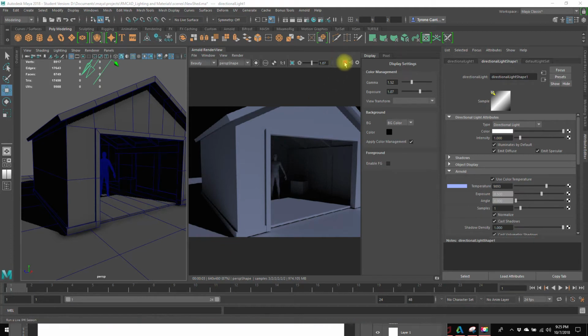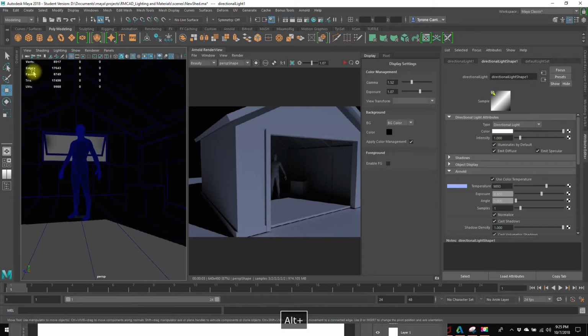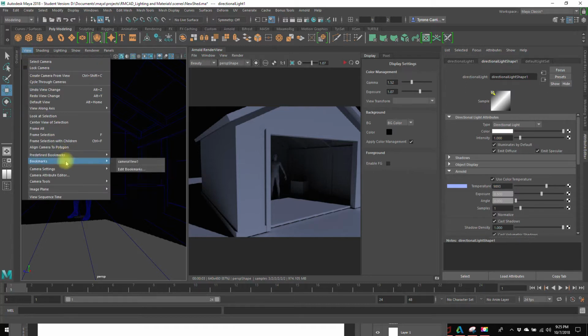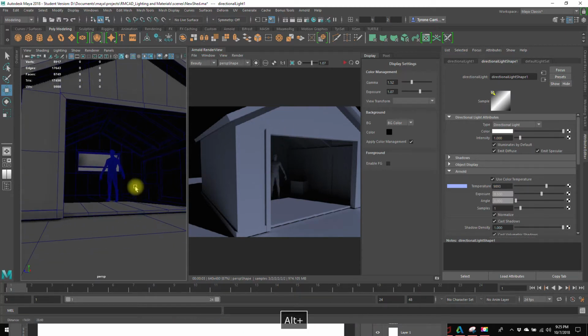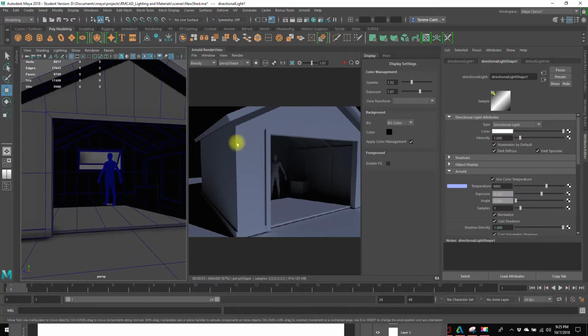So next we're going to check out a point light. I'm going to pause my render so I can move around, and I'm going to bookmark this just by clicking this one little icon, so that when I go back in, all I have to do is go to View, Bookmarks, and it'll take me right back to that shot so it lines up.